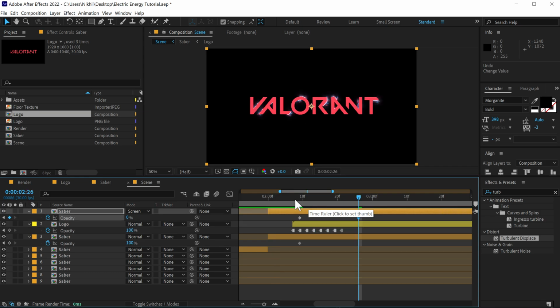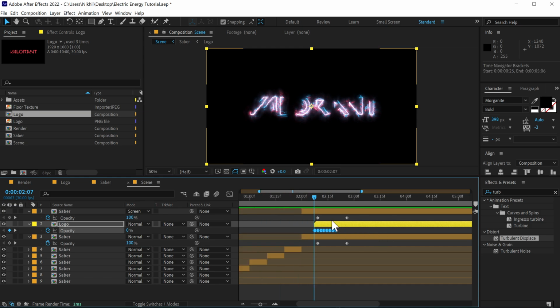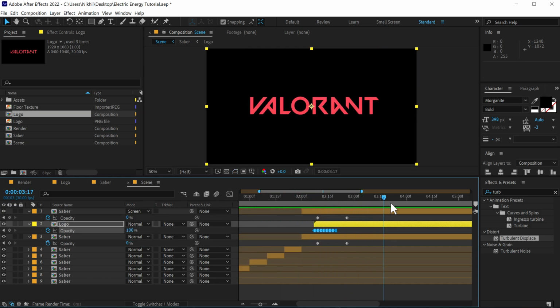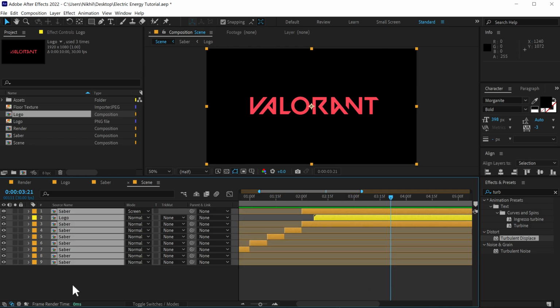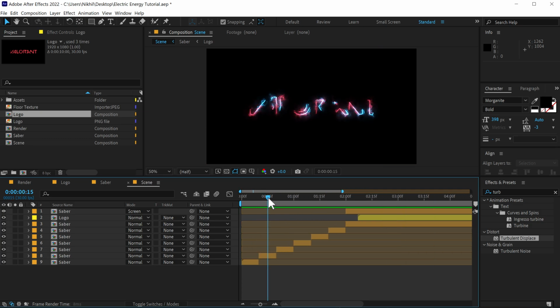I think I'll adjust the timing a little bit. So I'll select all the keyframes, hold Alt, and let's bring them closer like so. Yep, that is looking much better, I think. Okay, looking nice. Now it's time to add some nice electric effects on this to make it a bit more complex and make it more dynamic.